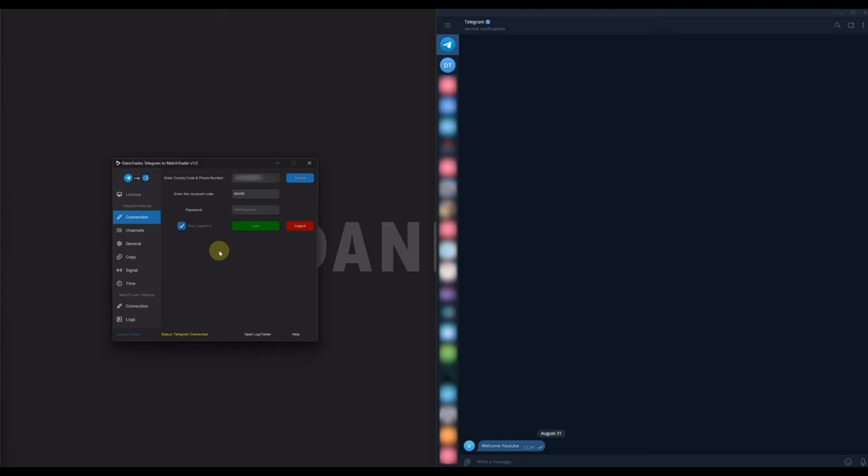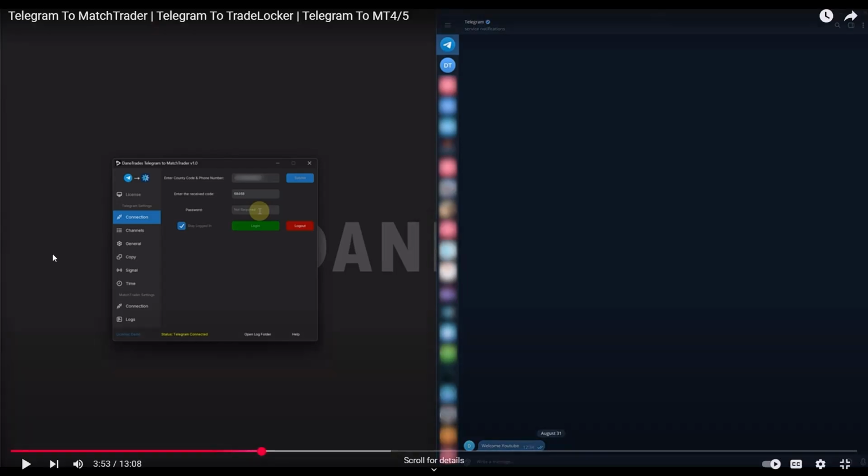If you are somebody who has two-factor authentication set up on your Telegram, then this password field will come up and it will say that you need to enter your password. If that happens, then enter your password for your Telegram. Now this is only if you have two-factor authentication. Most of you won't have it. So you put in your phone and the code that you received, and then click on login.